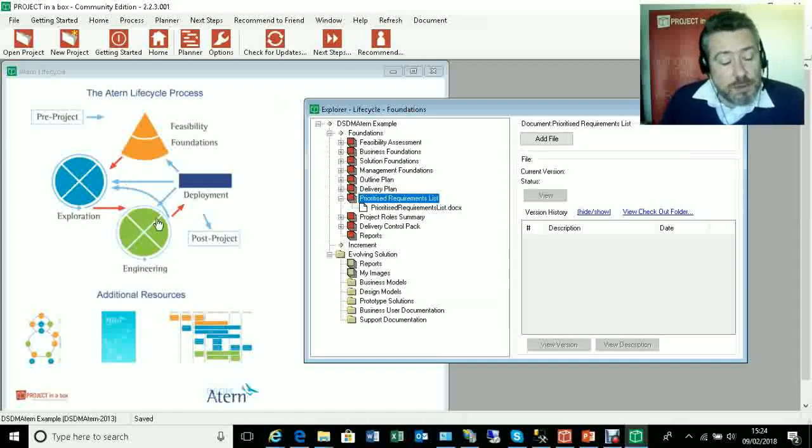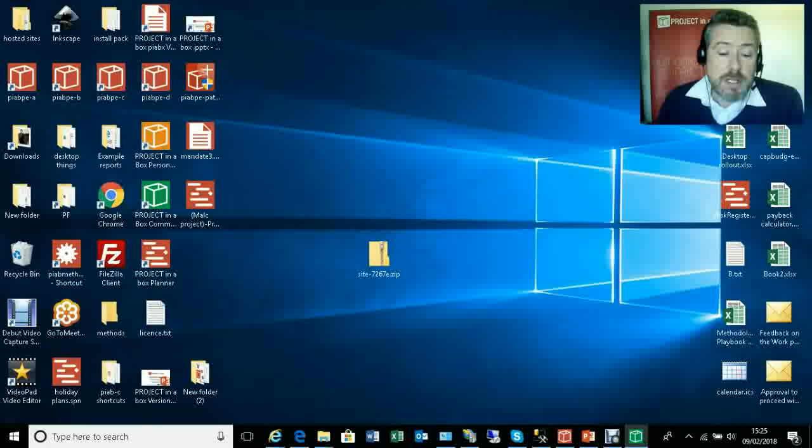So Community Edition is supporting all of those methods. It's not possible to add your own methods to Community Edition. On our commercial tools, you can write your own methods with your own sets of templates, etc., and use those.